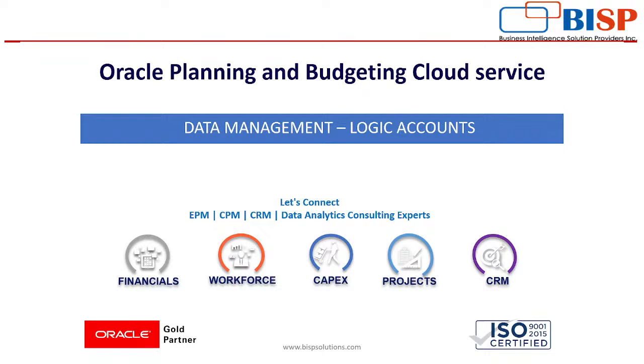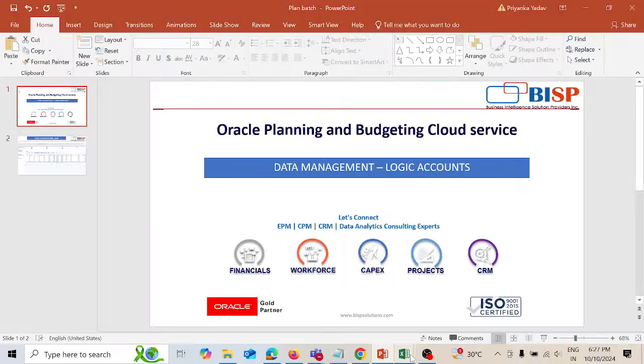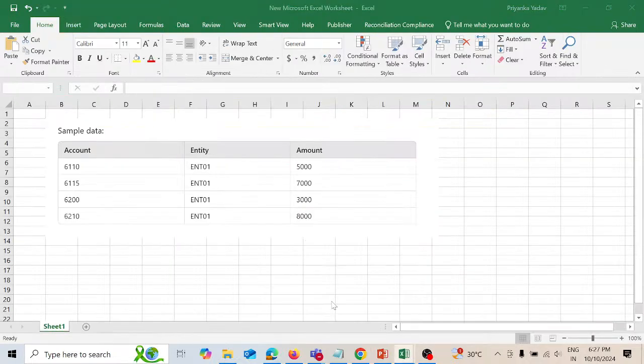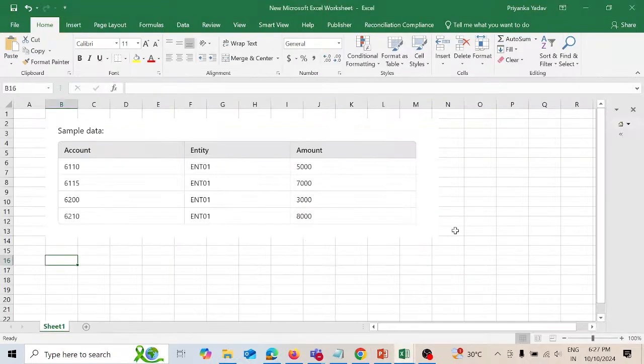Now let us take one case scenario using logic groups in PBCS data management to handle a practical business situation. So now you can see on the screen there is a sample data. This is from LIT Limited. Here you can see account in the first column, entity in the second, and amount in the third column.